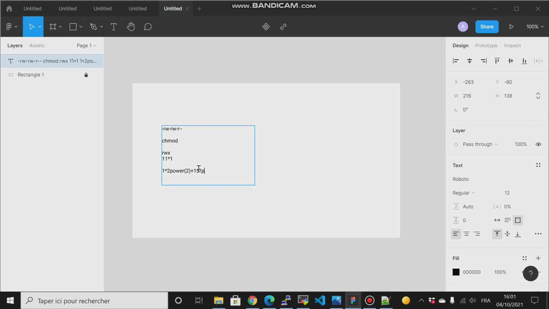Then plus 1, this number multiplied by 2 power, and the index of this number is 1, plus 1 multiplied by 2 power, and the index of this is 0. So we start from the right to the left. We start by 0, then every time we increment by 1. So if we try to calculate this, it's equal to 7.